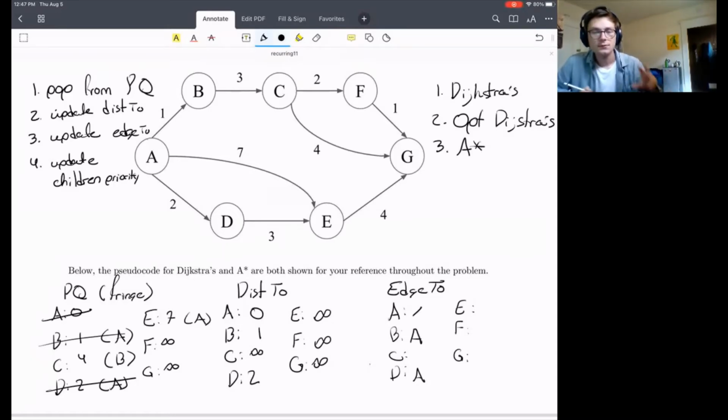Okay, so currently, the shortest path we have found to E is traveling via node A, and it's a total distance of 7, right? It's just this path. So now what we're going to say is, okay, is it faster to, instead of going from whatever path we have currently, go first to D and then to E? And in this case, it is, right? Because you can see it takes 2 to get to D, and then it takes 3 additionally to go from D to E, right?